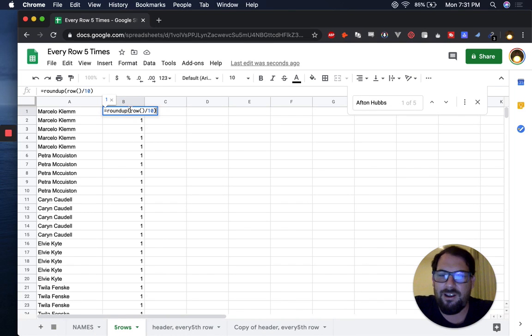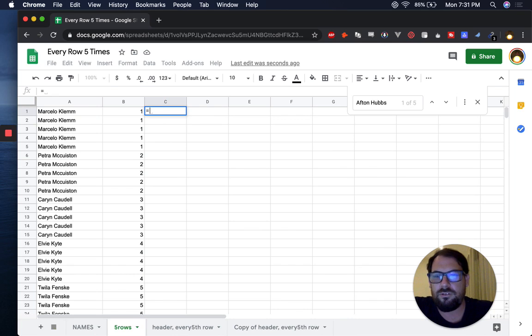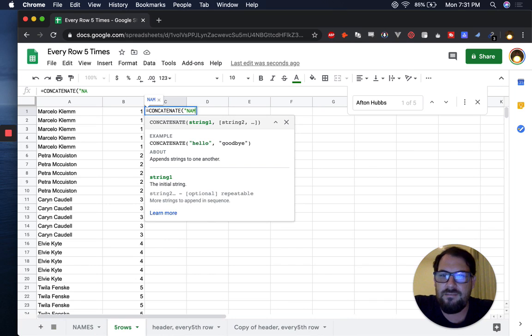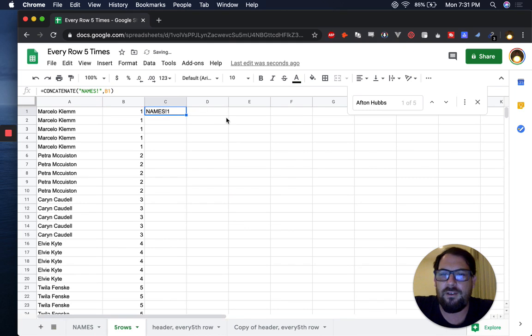We have a number, great. And we are incrementing it 1 every 5 rows. Cool. Now what do we do? Well, one thing is we are going to have to combine this with the sheet that it's on. So we'll do equals concatenate, and we're going to equal, actually this is names, exclamation point, and then B1. And now we have names, 1. Oh, actually we need to have the column, names A. Great, now we have where we're going to go, right?